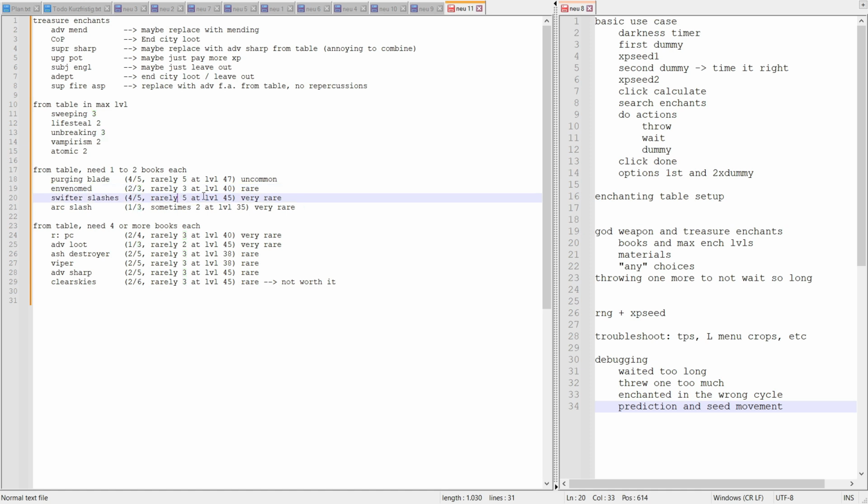Swift Slashes 5, forget it. You won't get it. And Arc Slash 3, no, you can't get Arc Slash 3. You can get Arc Slash 2. That's kinda rare, but not extremely rare. You will get it. Okay, and then these are a bit more annoying, even though, well, this was for the normal enchantment table, it's right.